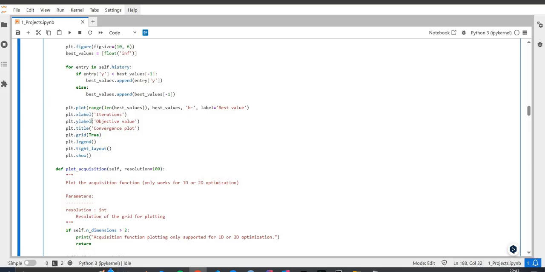And we use matplotlib to plot it. The x-axis is the iteration number and the y-axis is the best objective value seen so far. The label shows up in the legend, so it's clear what the curve means.